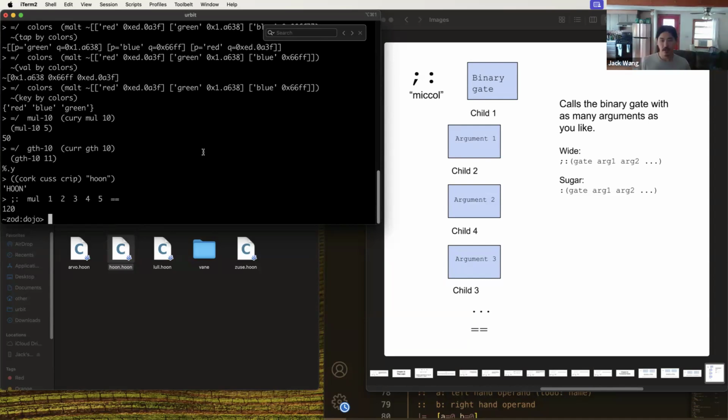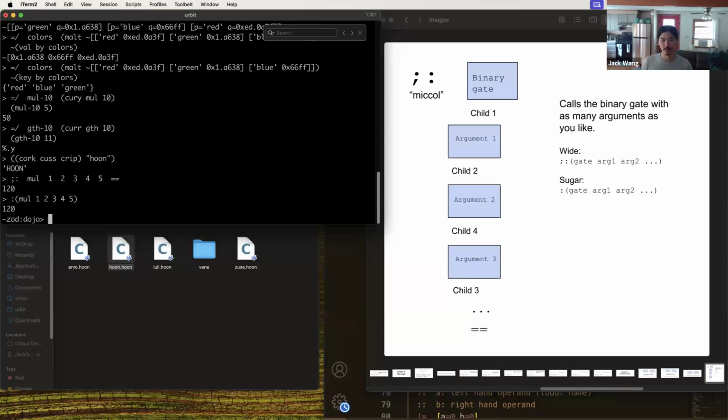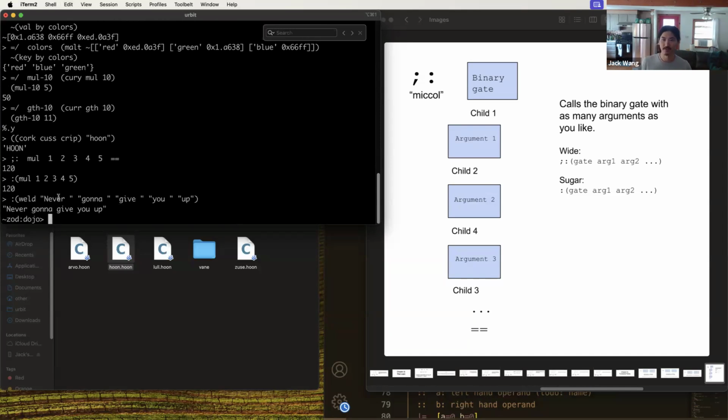Okay. And the sugar syntax is going to look like this. You just put the col in front of the parentheses. And then just like that, you're multiplying all those numbers up together. You can also use this with welding tapes together. And boom, you've done all those welds in one step.